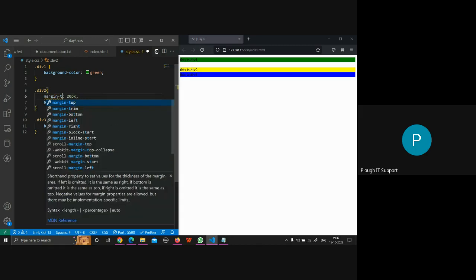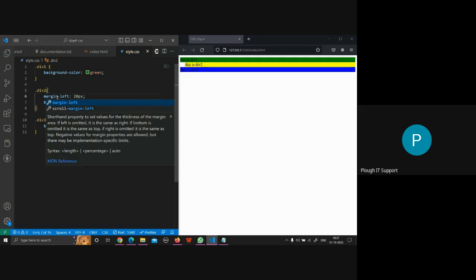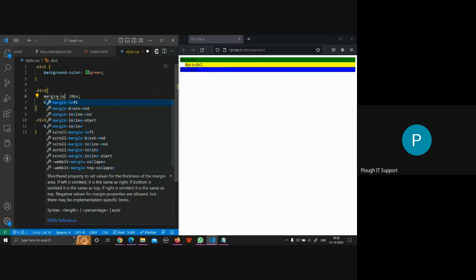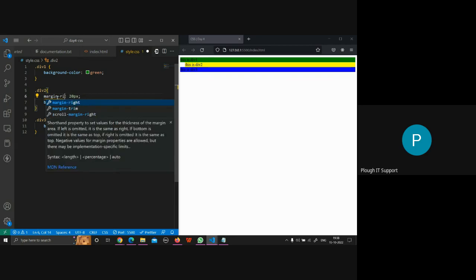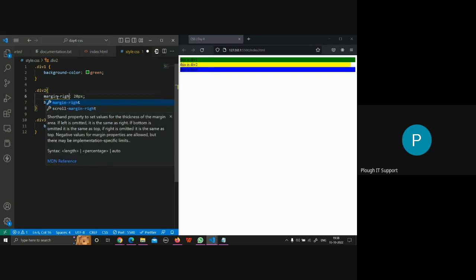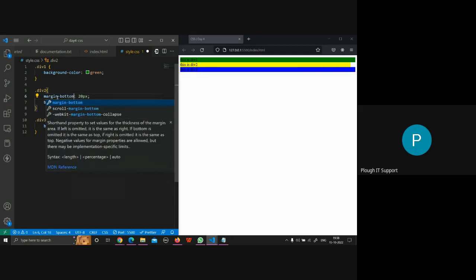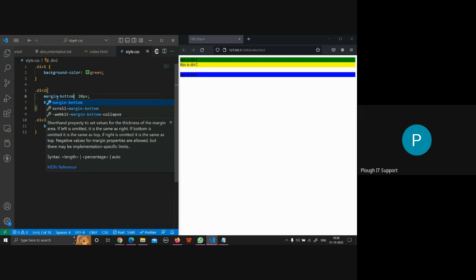If I say margin left, then this left thing comes into occurrence. If I say right, margin will be placed at the right side. If I say bottom, div2 will be separated from div3. Div1 and div2 will be separated from div3.